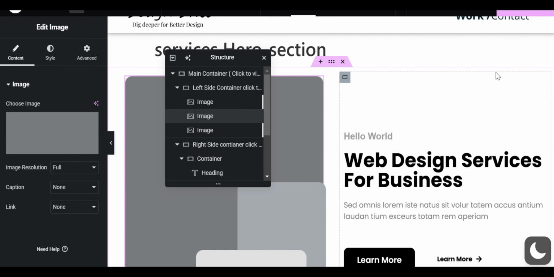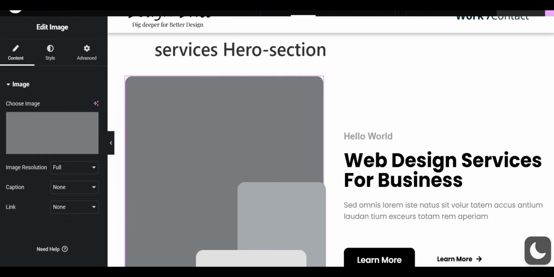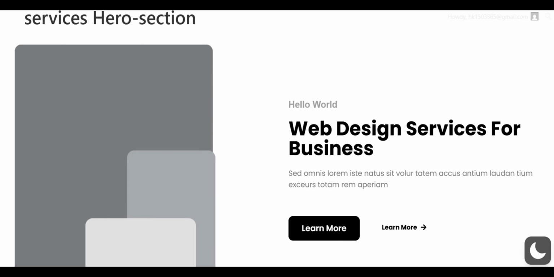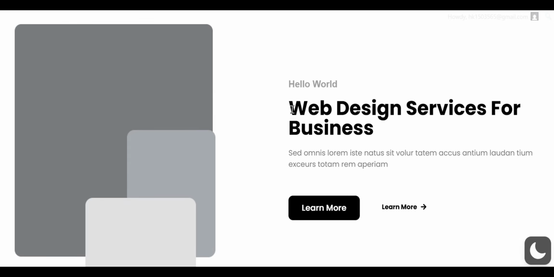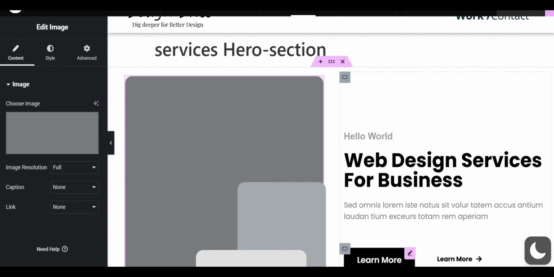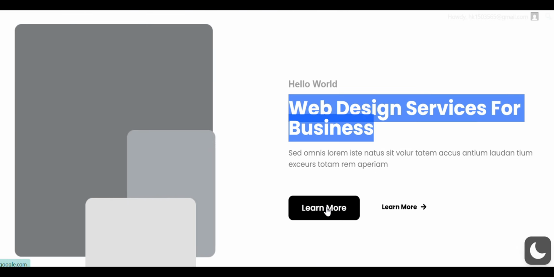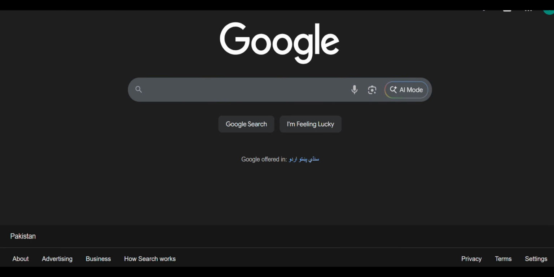So, and just now go publish, and let's see. Okay, wait. Yeah. Now here you can see hello world, and this is the same heading. We didn't change this. This is a paragraph, and if you click on this button where we just added the link to redirect, it will take you to Google.